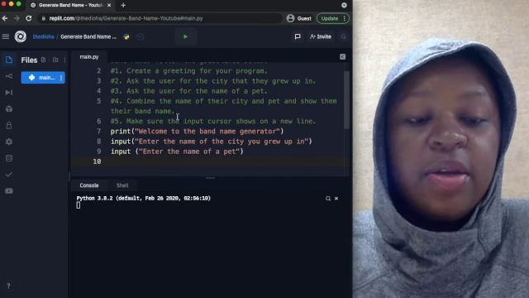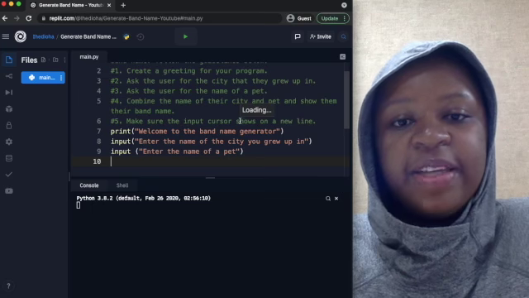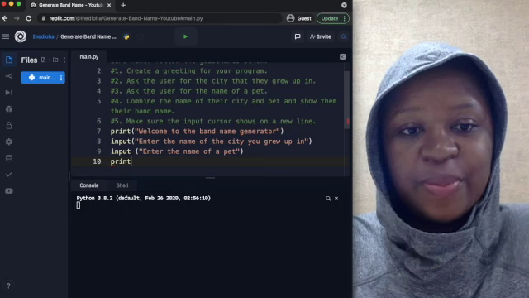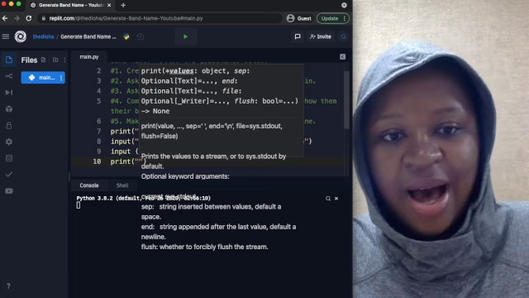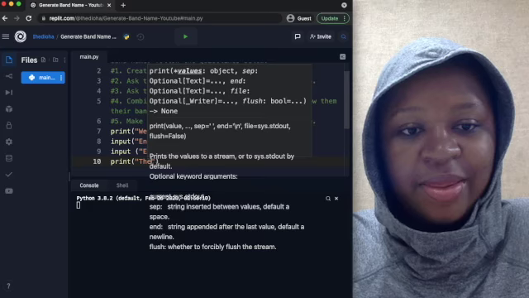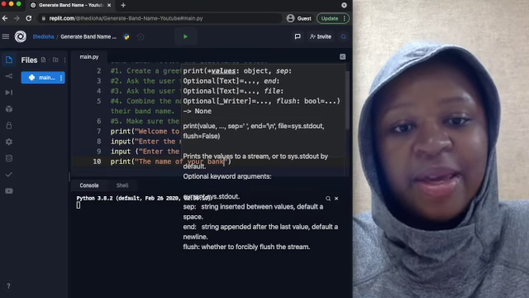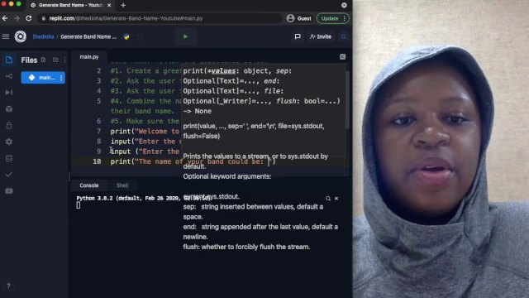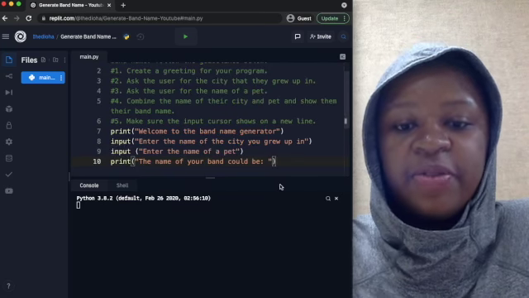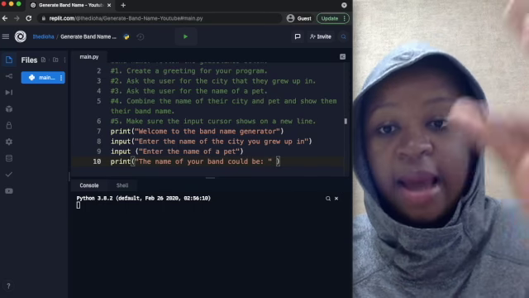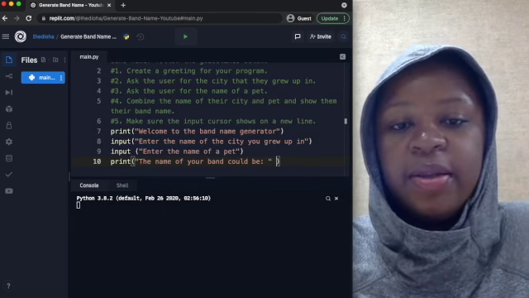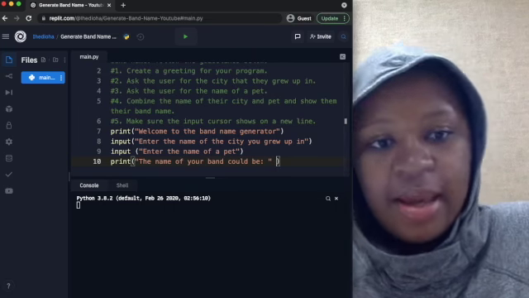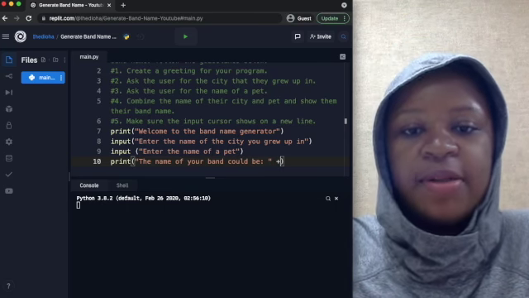All right, so number 4 says combine the name of their city and pet and show them their band name. So now I'm going to print and tell them, hello, the name of your band could be. I need to tell them that the name of their band could be, and then I will grab the name of the city they typed in and the name of the pet. So I'm going to concatenate this by using a plus sign.